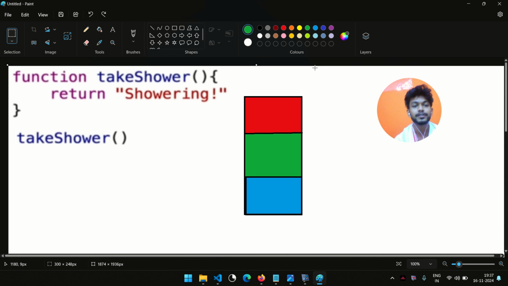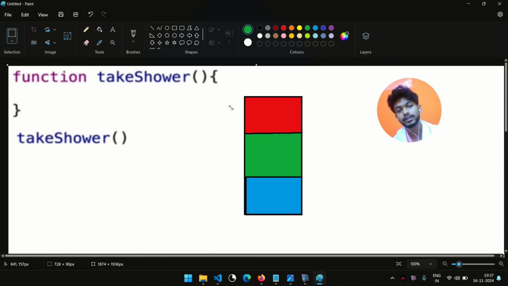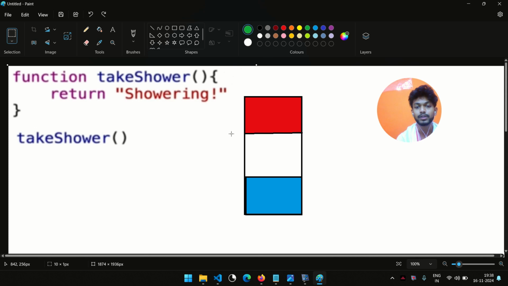Or if there is no return keyword, it will still do what? If it finds it has reached the end of the function, it will also remove it. How does it remove it? Like this. You get the point, right?